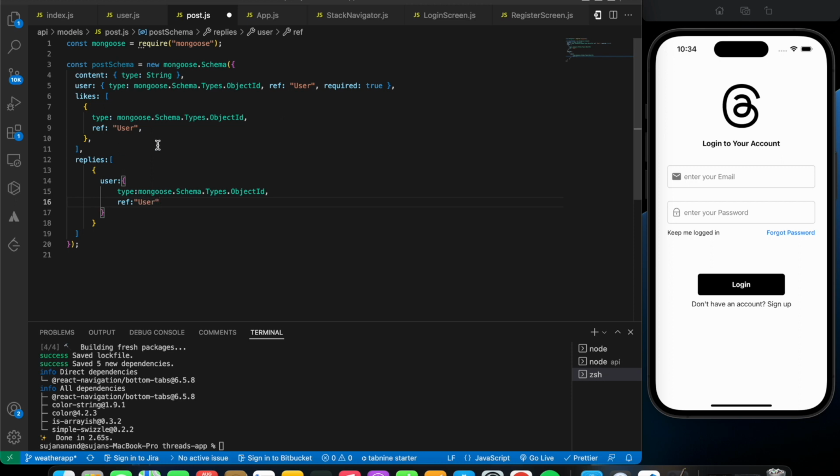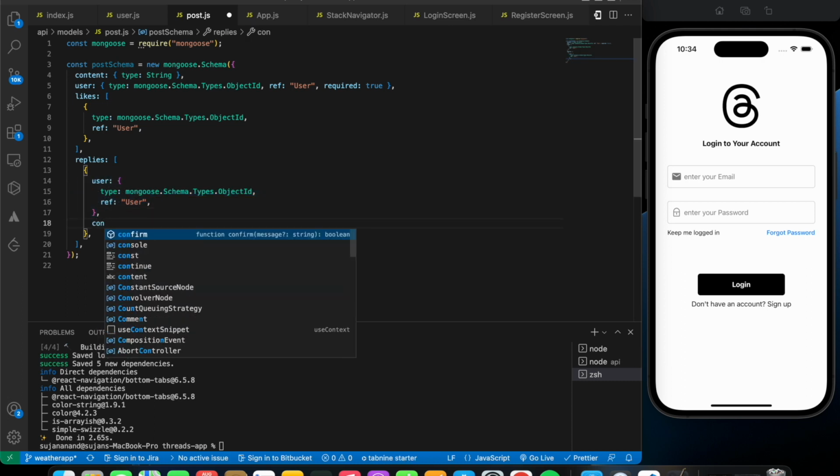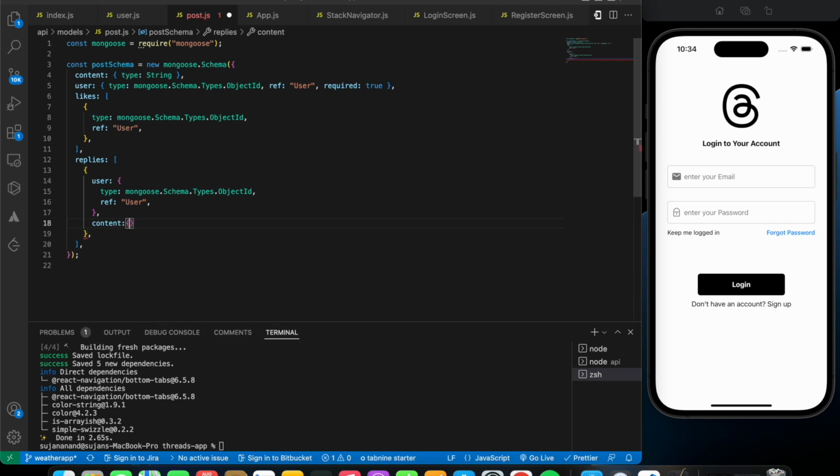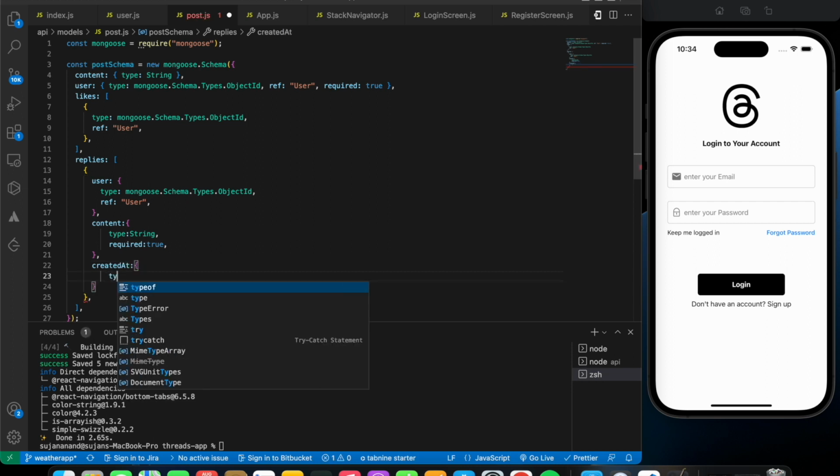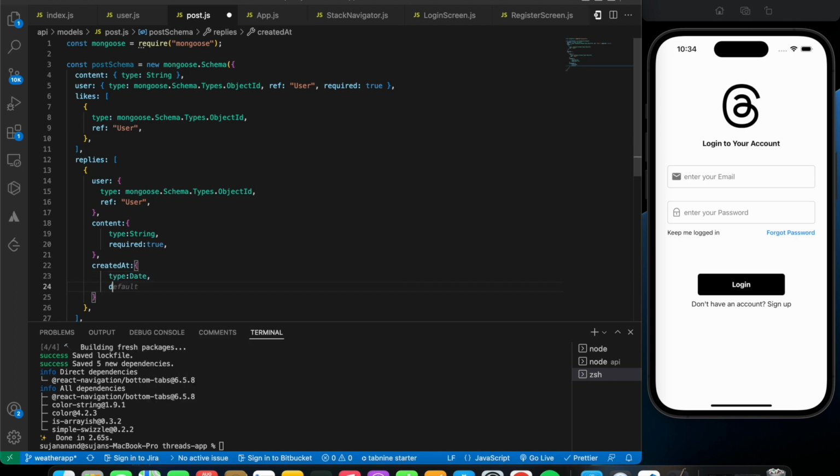All right, so for a reply we need to know which person did the reply, and we need to know what the reply was. So for that we need the content, right? So here I'm going to say type, that's going to be string, and required is going to be true. And after the content we need at what time it was created at. So I'm going to say created at. So this is going to be a type of date, and default is going to be date.now.